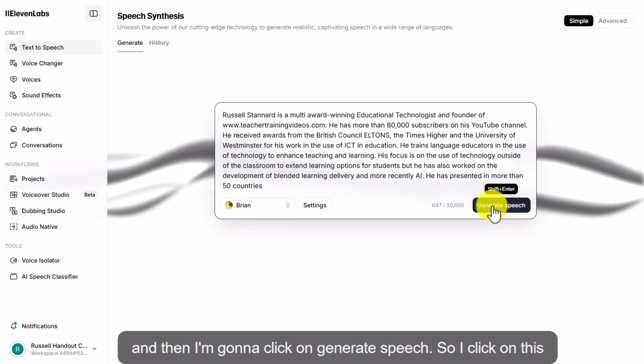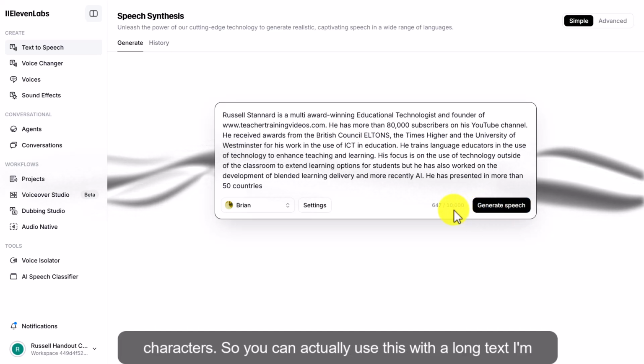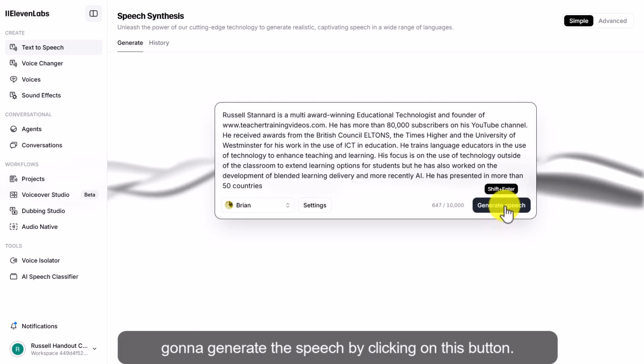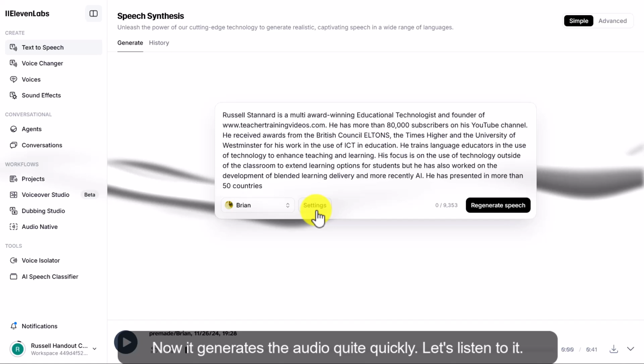So I click on this button here. Now notice that you can use up to 10,000 characters. So you can actually use this with a long text. I'm going to generate the speech by clicking on this button. Now it generates the audio quite quickly.